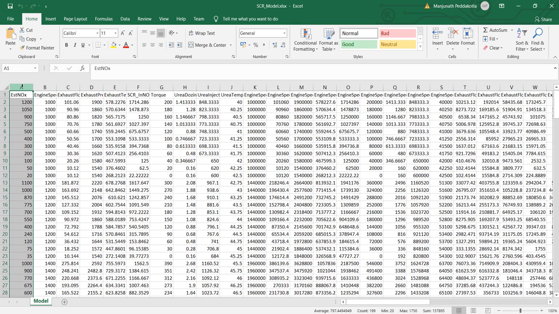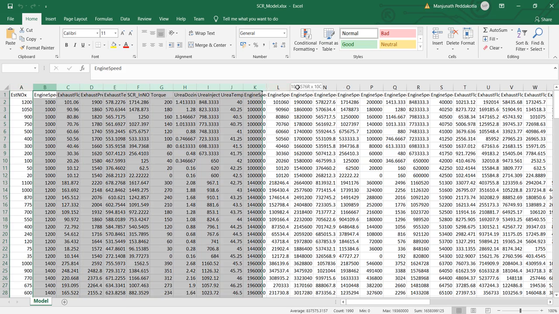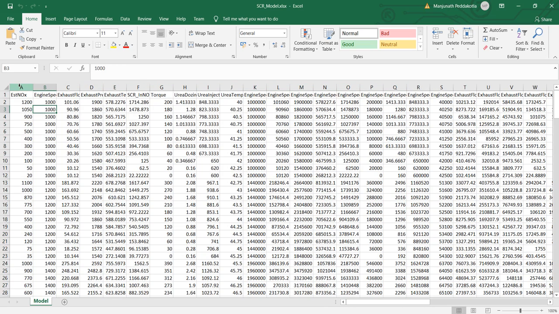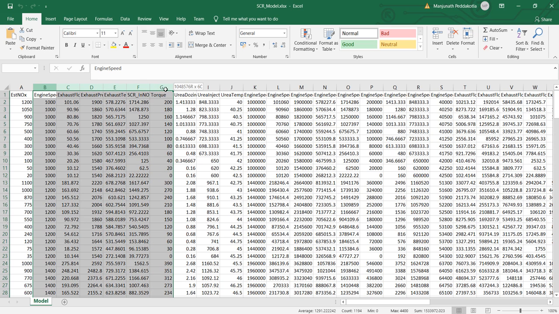Here the first column is the NOx, which is SCR out NOx, and these are all the input parameters. CalG uses a linear regression model. So this is the output, and remaining all are the inputs, which include speed, exhaust flow, exhaust pressure, temperature, SCR in NOx, torque, urea dosing quantity, urea injection pressure, temperature. So many parameters have been included.